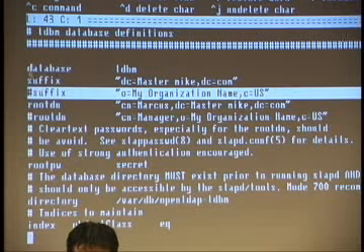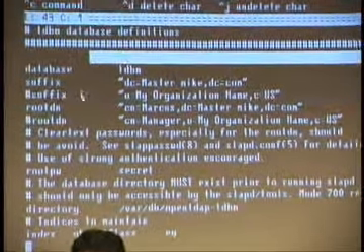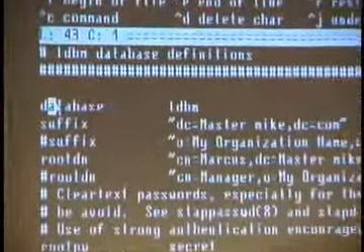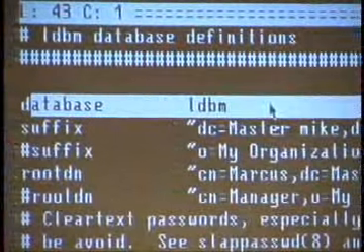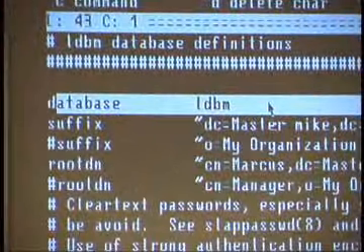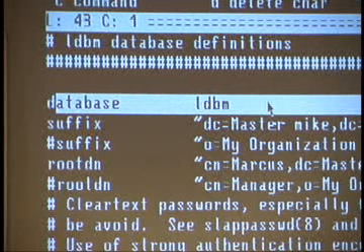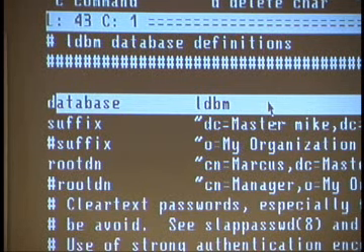This is where you tell it where you want your database. LDBM, that's the Berkeley database by Sleepycat. That's the default. It's very lightweight. You can also use your shell, a regular shell, and just do everything in a text editor, but that's a little slower. Or you can use your password file, which if you know Unix, you know that.